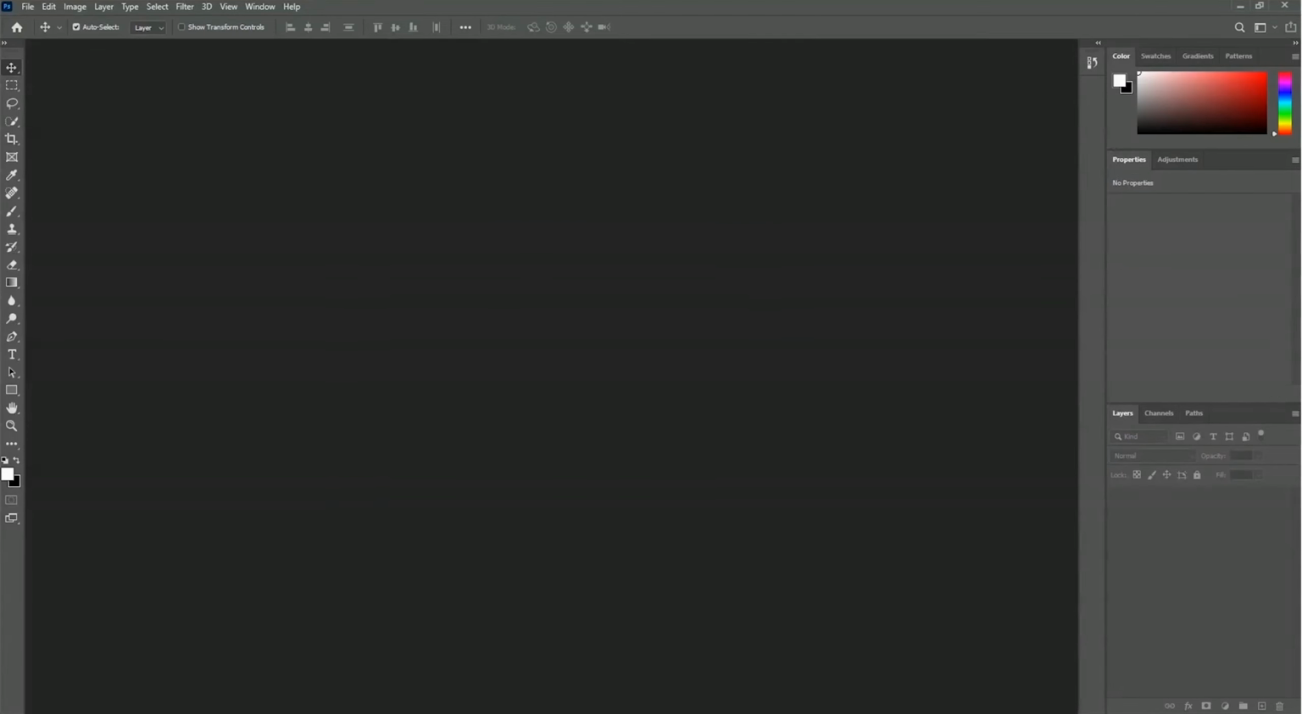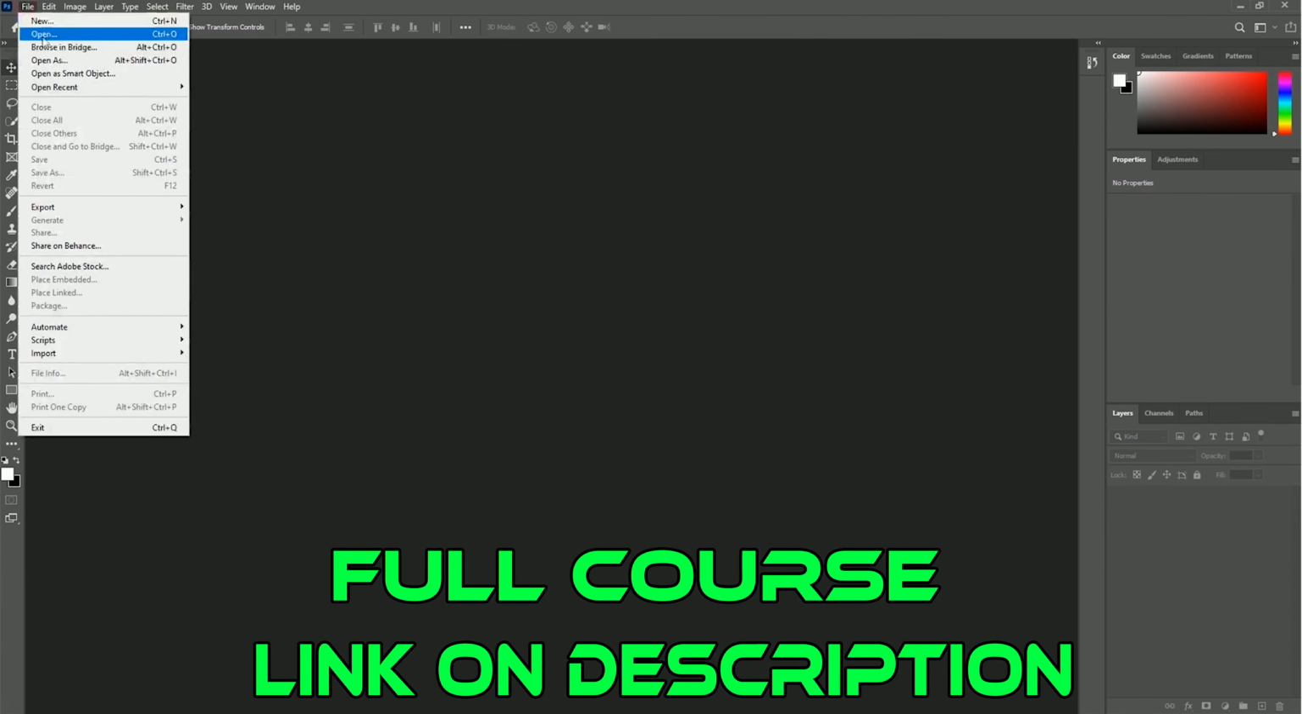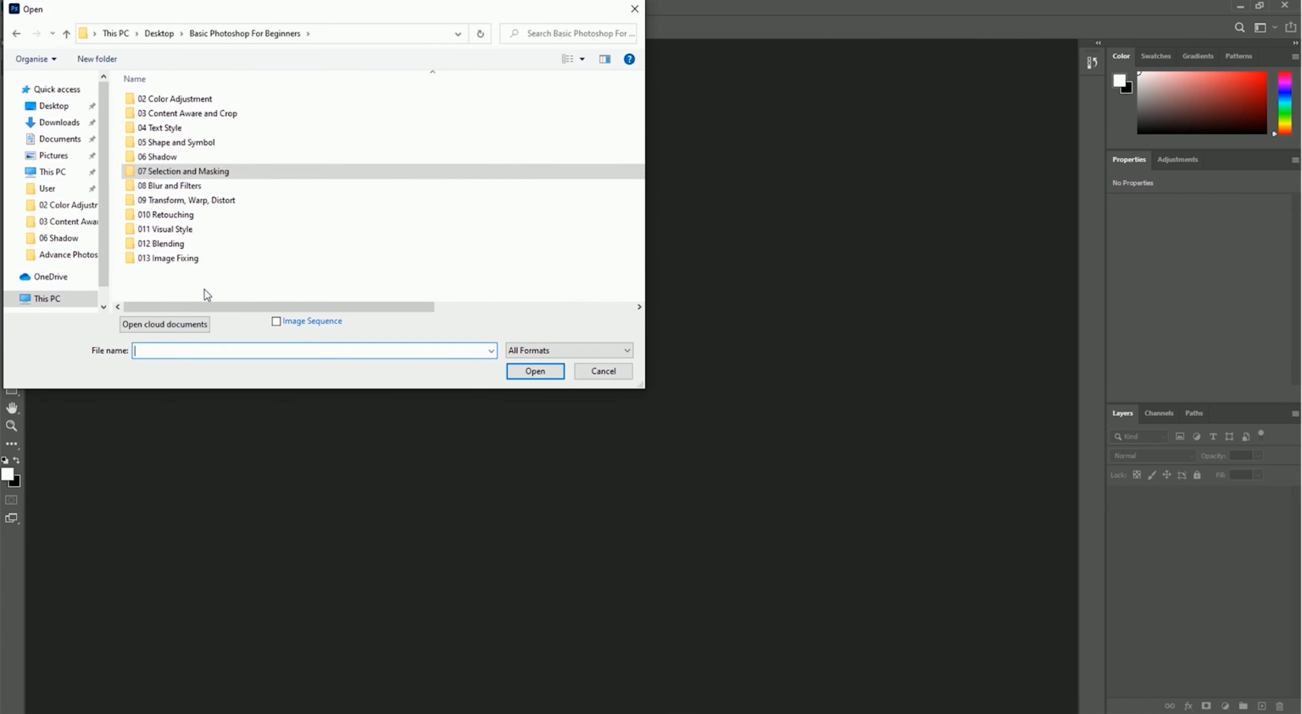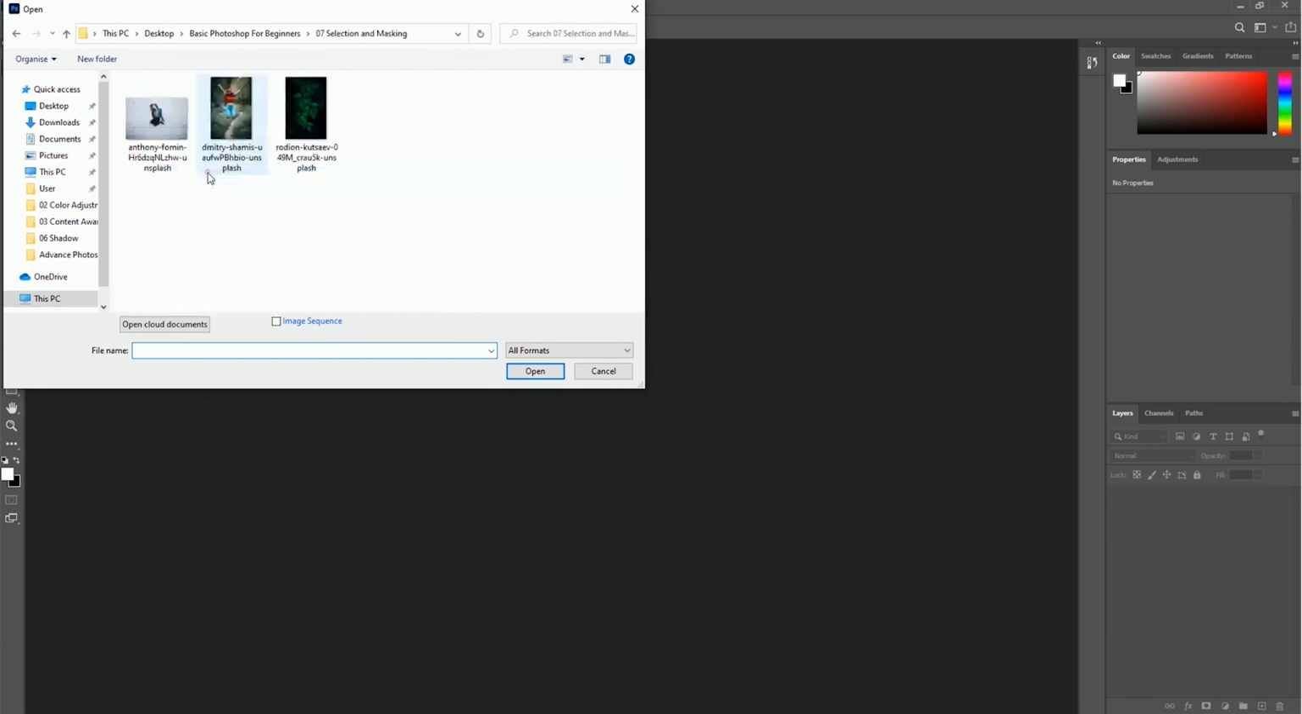So at first we have to open our exercise file and therefore we have to go to the file menu and from there we will go for the open option. Inside the exercise file, you will get this selection and masking folder, and from there we will pick two images. The first one is Anthony Unsplash image and the second one is Dimitri Unsplash image. So we have to select these two images and then click open.